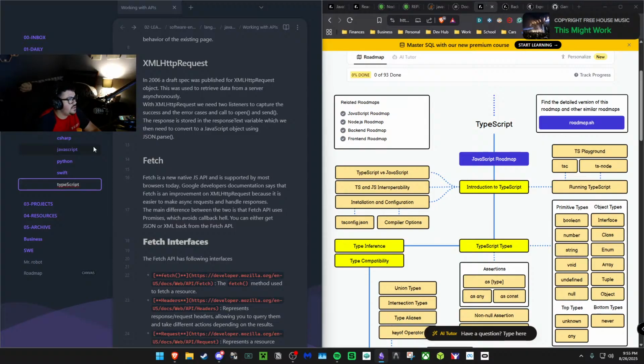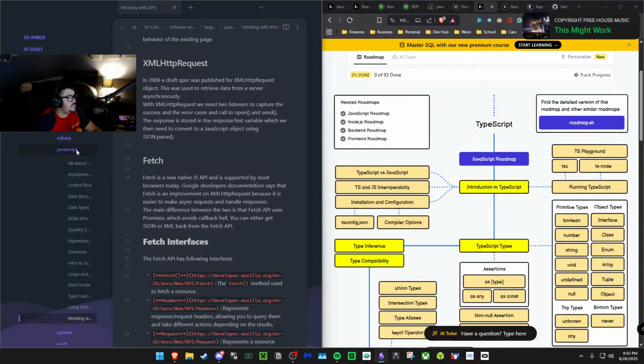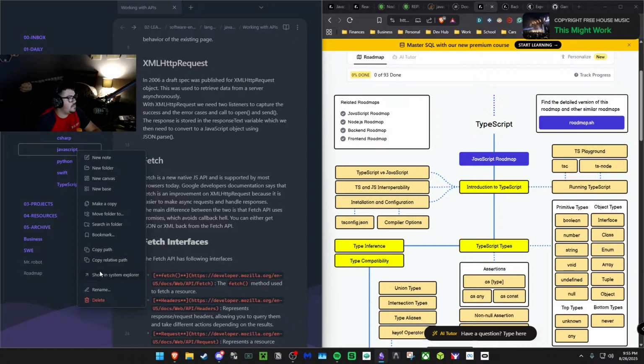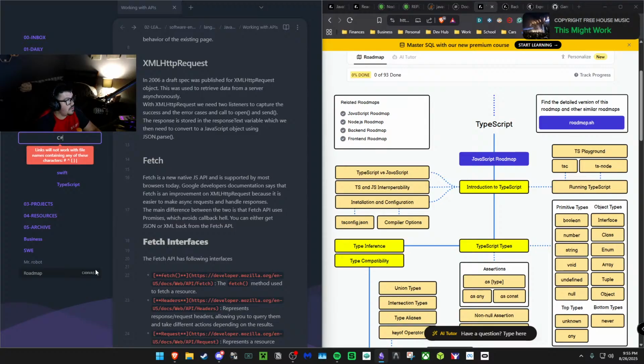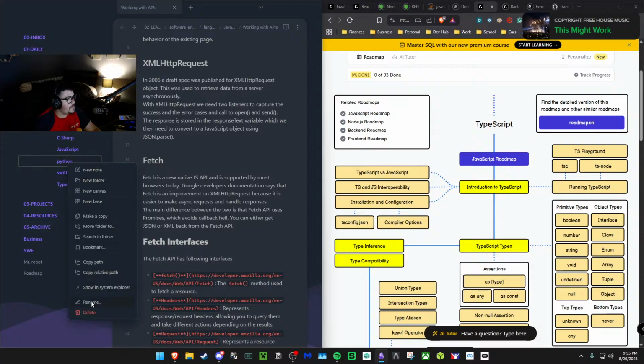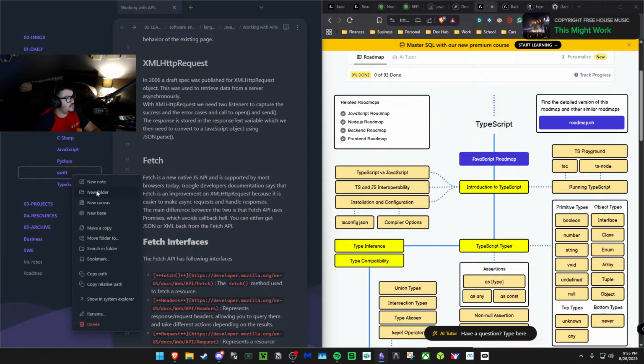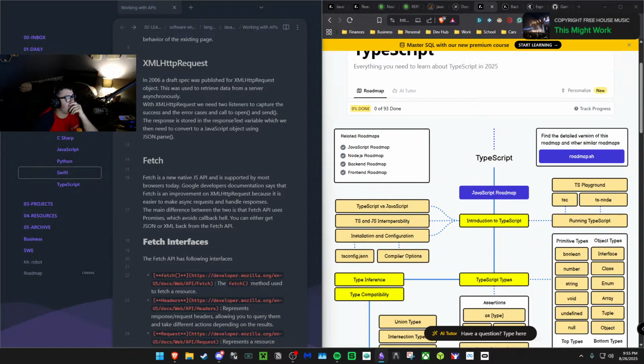Wait, can you actually save this? Oh, I don't think it's going to allow me to do that. Yeah, so C. Yeah, sure. Okay. Python. Rename. Swift. Okay. I like that. So we have software engineering.